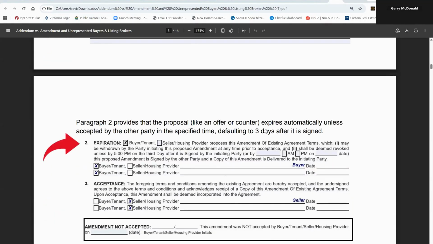So paragraph 2 provides that the proposal, like an offer or a counteroffer, expires automatically unless accepted by the other party in a specified time, defaulted to 3 days after it is signed. So in this instance, we're looking at the snippet of the amendment. You see the expiration, it says the buyer or the seller proposes this amendment of existing terms, which may be withdrawn, and so on. So it is good for 3 days, just as if it was a counteroffer or an offer.